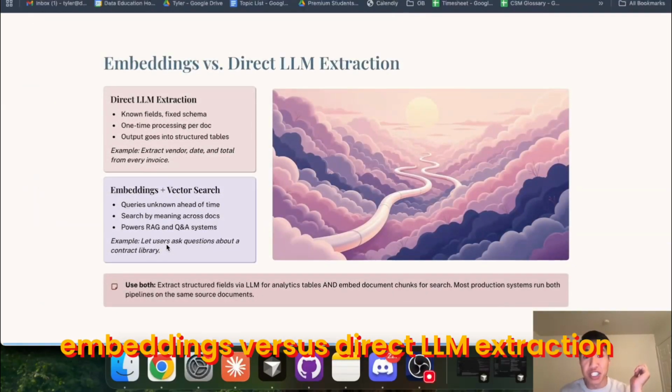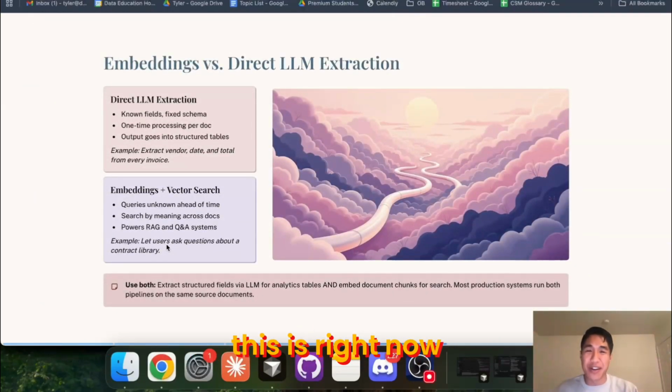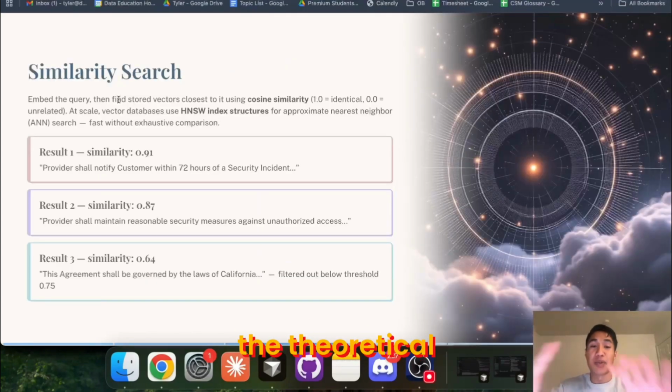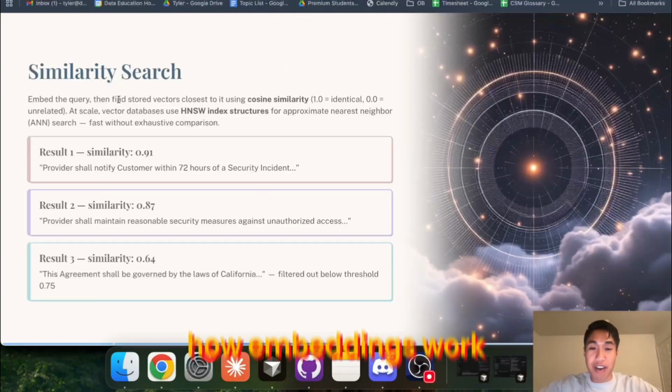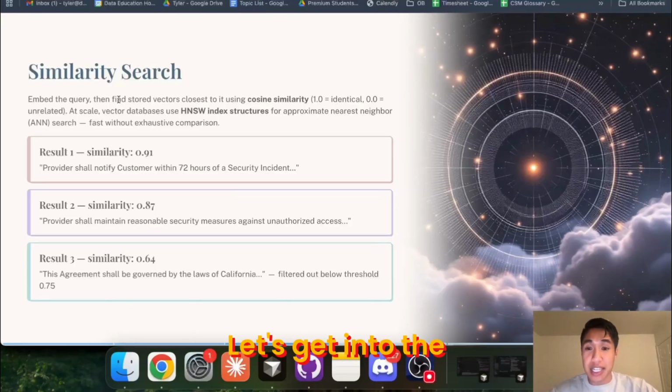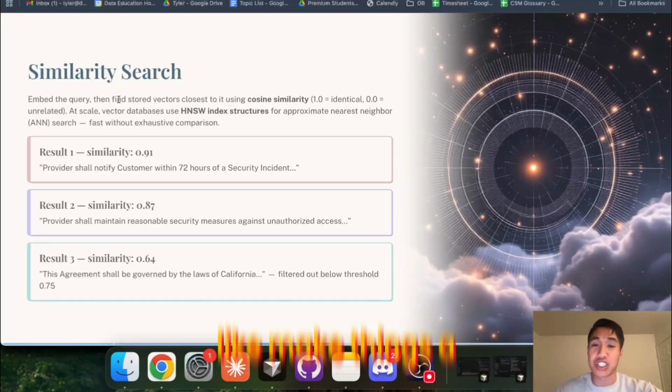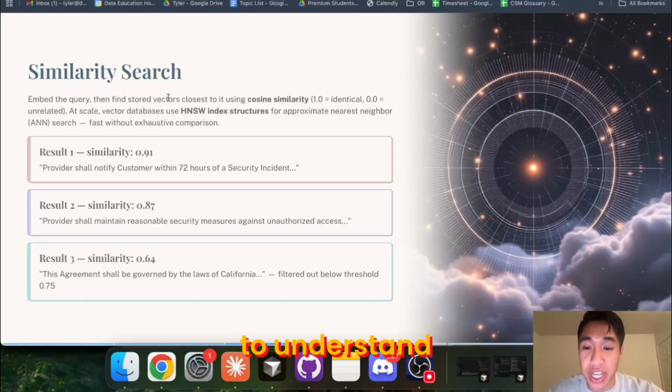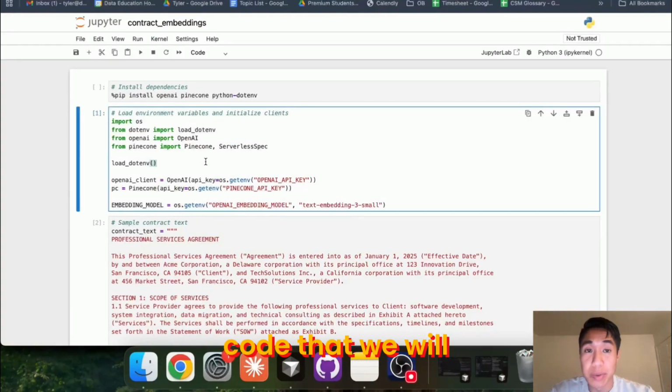So, embeddings versus direct LLM extraction. Again, this is right now very theoretical. I'm about to go over the code in a second on how this all works. That was the theoretical high-level overview of how embeddings work. Let's get into the actual code, because I think that will make things a lot easier to understand. Okay, so this is the code that we will be working with.